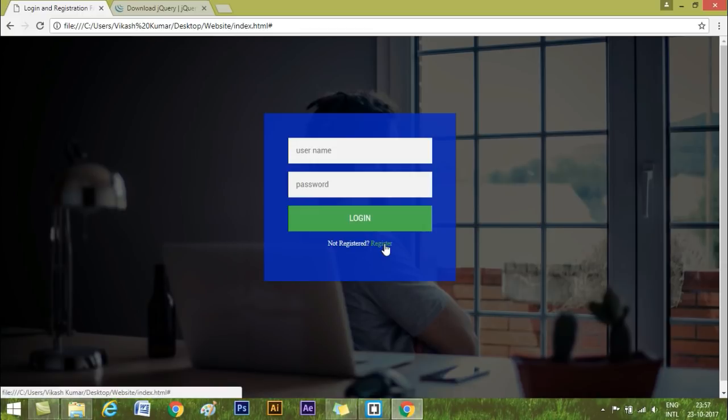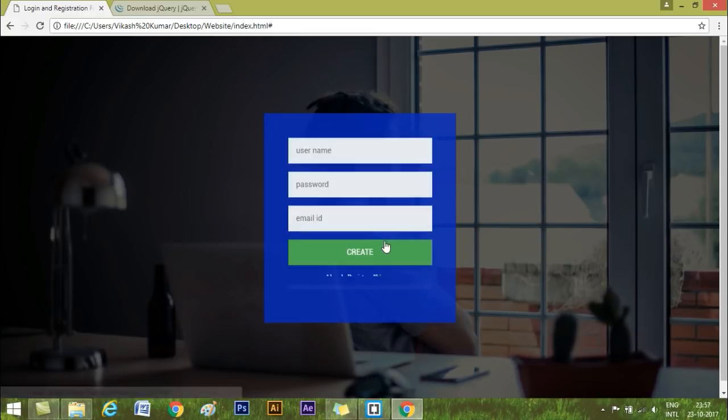Today in this video I will show you how you can create a login and registration form using HTML and CSS. As you can see, this is a very responsive and beautiful registration and login form. When I click on register, it will show you a registration form, and when I click on login, it will show you a login page.